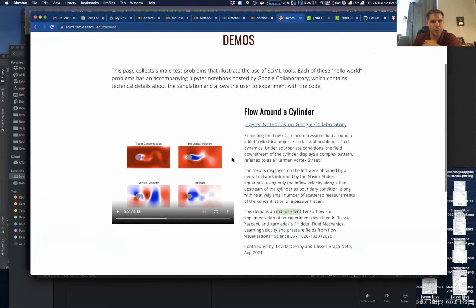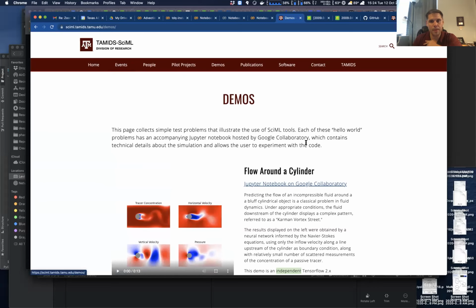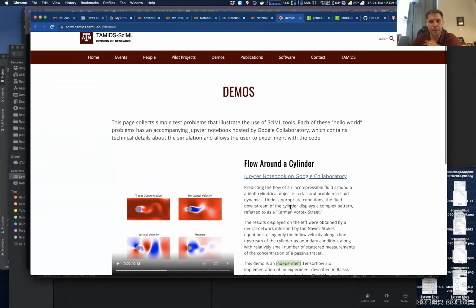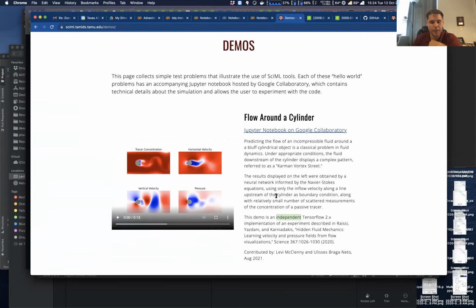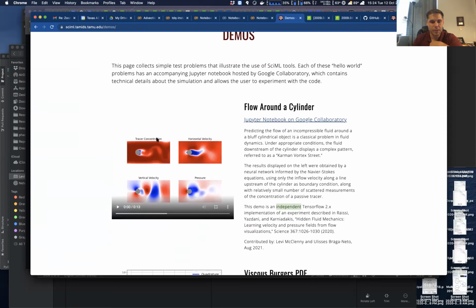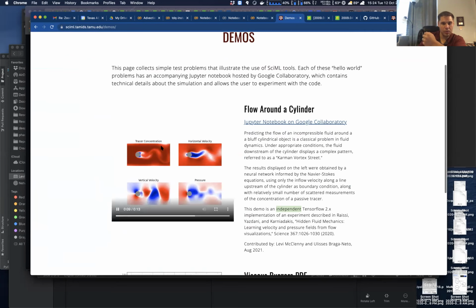This is the Scientific Machine Learning website, TAMIDS SciML. We have a couple of other demos on here, one of them being this flow around a cylinder problem, which is an extremely interesting application of physics-informed neural networks. I was talking about it earlier, where we only had the tracer concentration data. But from that data, we were able to learn the horizontal velocity, the vertical velocity, and the pressure. It demonstrated this nice little video. The only data we actually had was this tracer concentration, but because we have the Navier-Stokes equations in 2 dimensions, we can go through and, based on that tracer concentration, figure out the horizontal and vertical velocity and pressure.